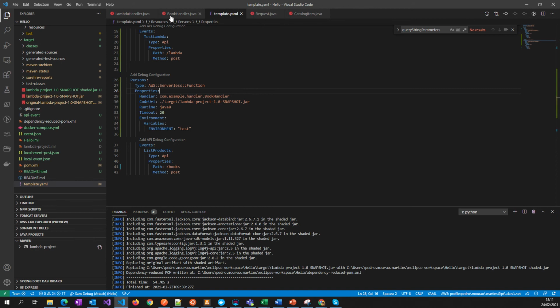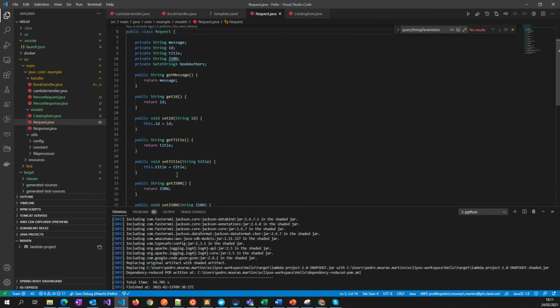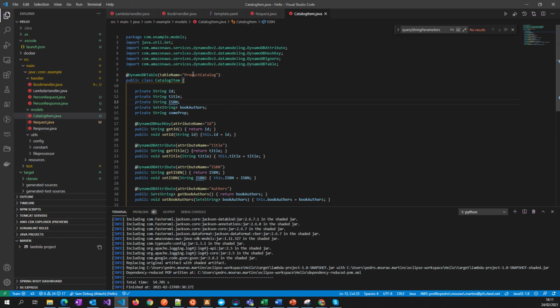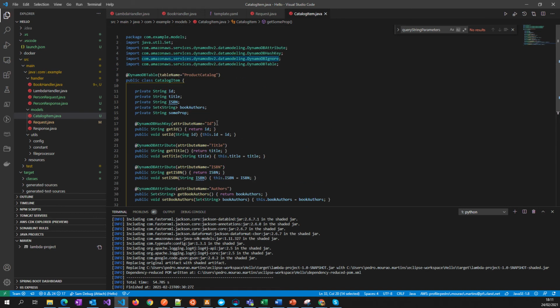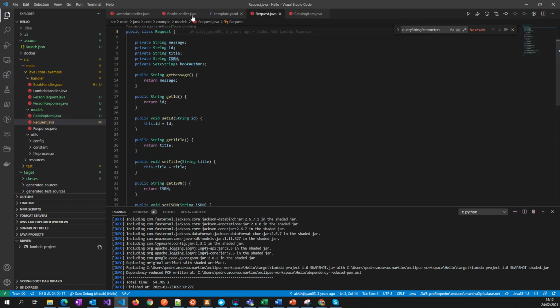So let's look more inside of this. For example, I have a request. The request is the class to manage the book, right? This is the book. I have also a response, right? And I have a catalog in DynamoDB, where I have the key, the ID, the title, the ISBN, and the authors, right? This is the product catalog. I use the DynamoDB mapper, right? Data modeling with the DynamoDB mapper. I have also a property, a getter and setter for some prop, but I ignore this. This is the way you can use the mapper with your DynamoDB, and with your access.